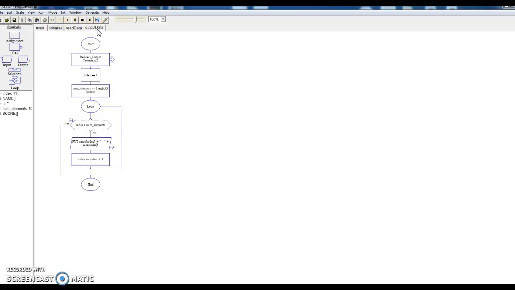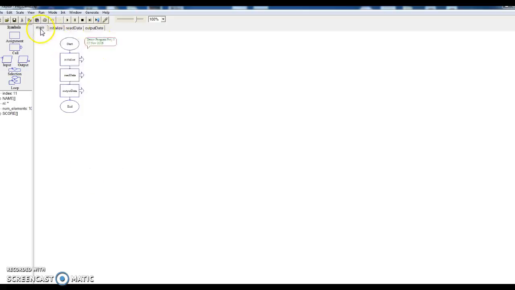I have a main module, an initialize module, a read data module, and an output data module. And this is typically the way that I would start a program. The philosophy for programming is this: start small, get it to work, and then every time you add a bit of code that should run, run that code and make sure it works. So what I did was start with the main, and the purpose of the main is to be the orchestrator for the various functionalities of the program.